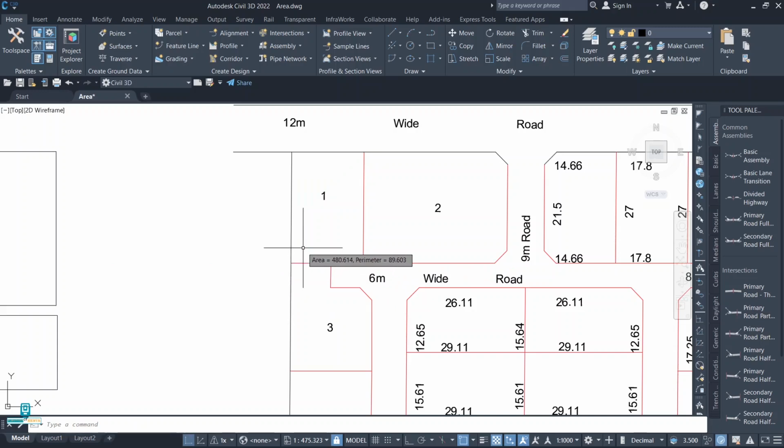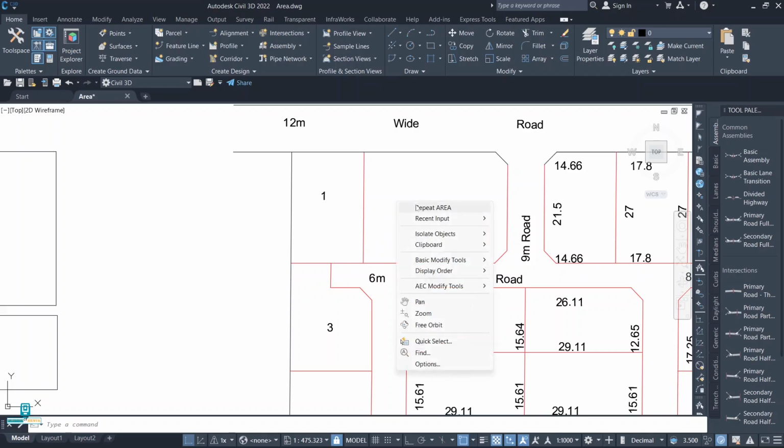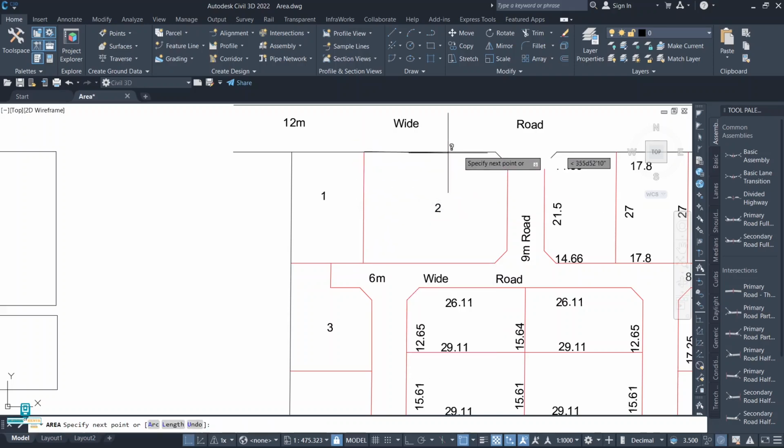enter, and I have the area as 480.614 square meters. My AutoCAD is set to metric and it is measuring everything in meters. I can do the same for parcel 2. Click the corners of the parcel, enter, and we have the area as 948.53 meters squared. That is the first way to calculate area, but it's a bit longer.